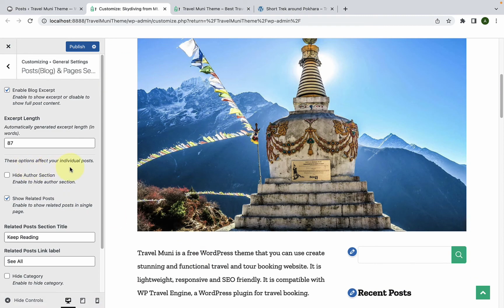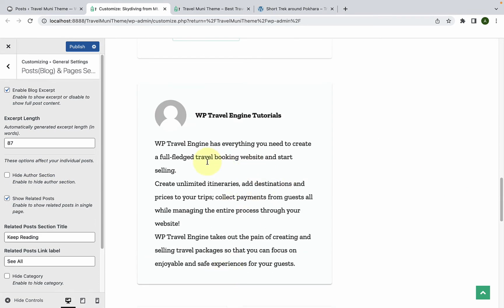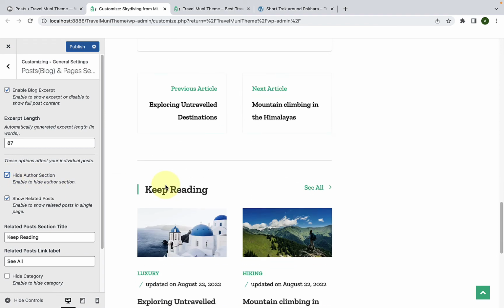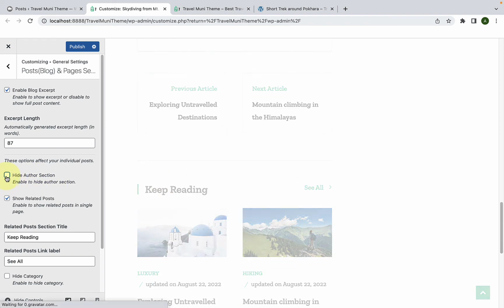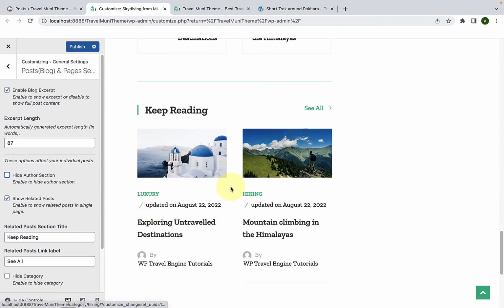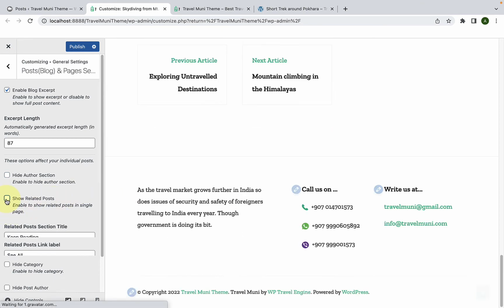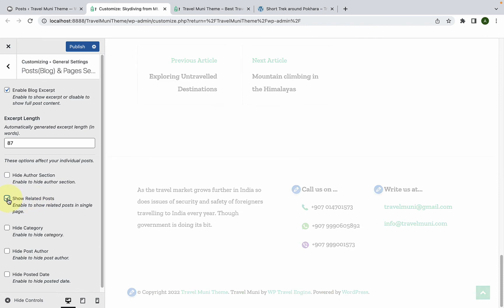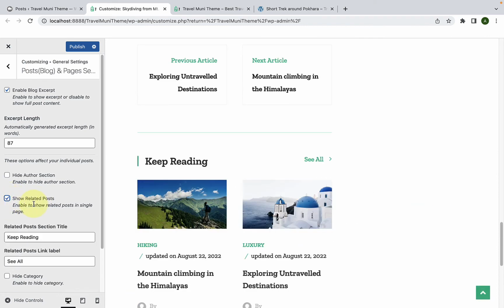The first option for your individual post is to hide author section. This is the author section. If you wish to hide the author section, you can select Hide Author section, which will hide the author section from your blog post. If you wish to display it back on, you'll have to uncheck this option. Next, you can also enable to show related posts or disable them. These are the related posts. You can hide them by unchecking the Show Related Post option. And you can show them by selecting the option once again.